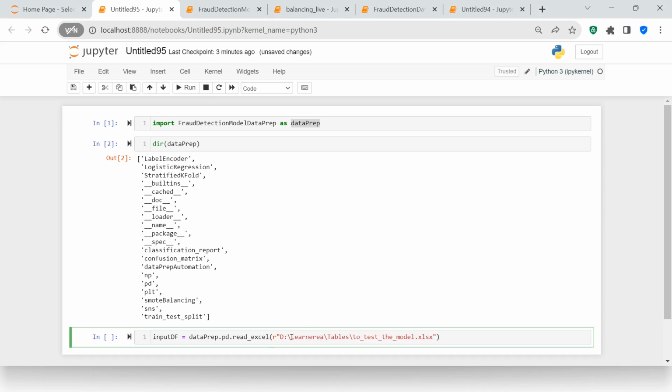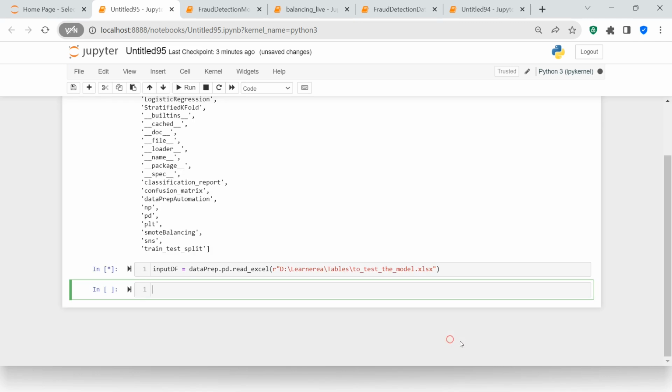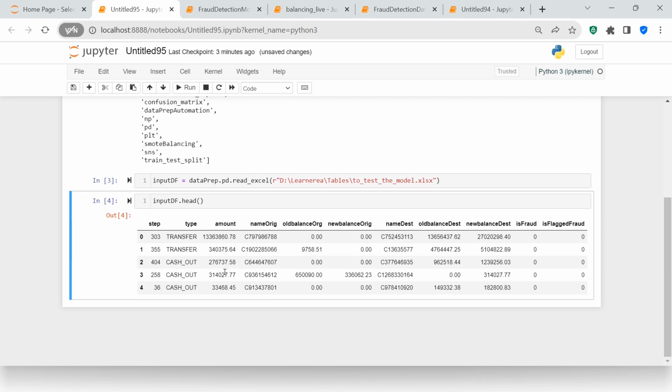Don't forget to put R, because if you don't put this you would be required to change these slashes from backslash to right slash. Okay, now this is doing the import. Done. Now let's try to check this out. Input df dot head. Bravo. So we got the data into it.